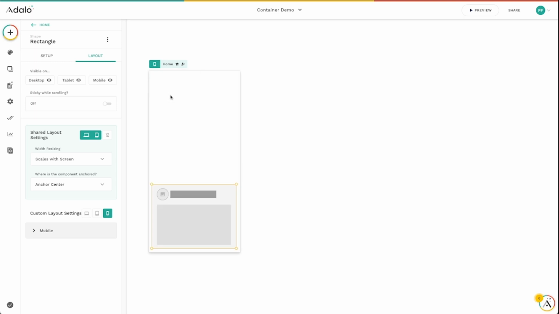So this is really handy for creating these custom layouts, really optimizing the responsive experience for your users, and controlling what happens with these things, where they're positioned, where they're anchored, and you can control all of that with this custom layout settings here.